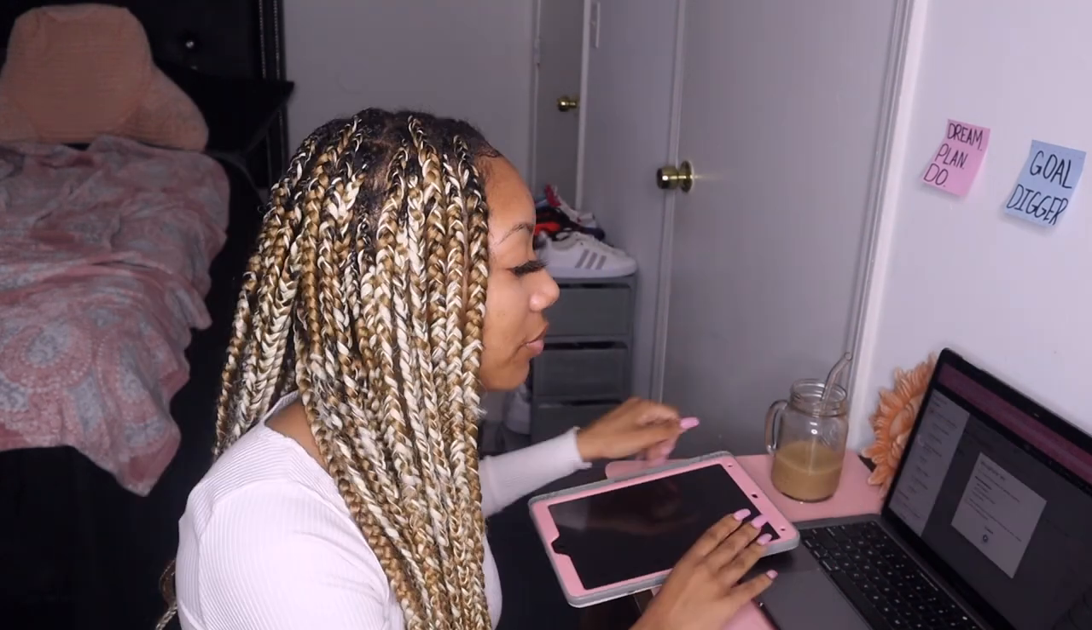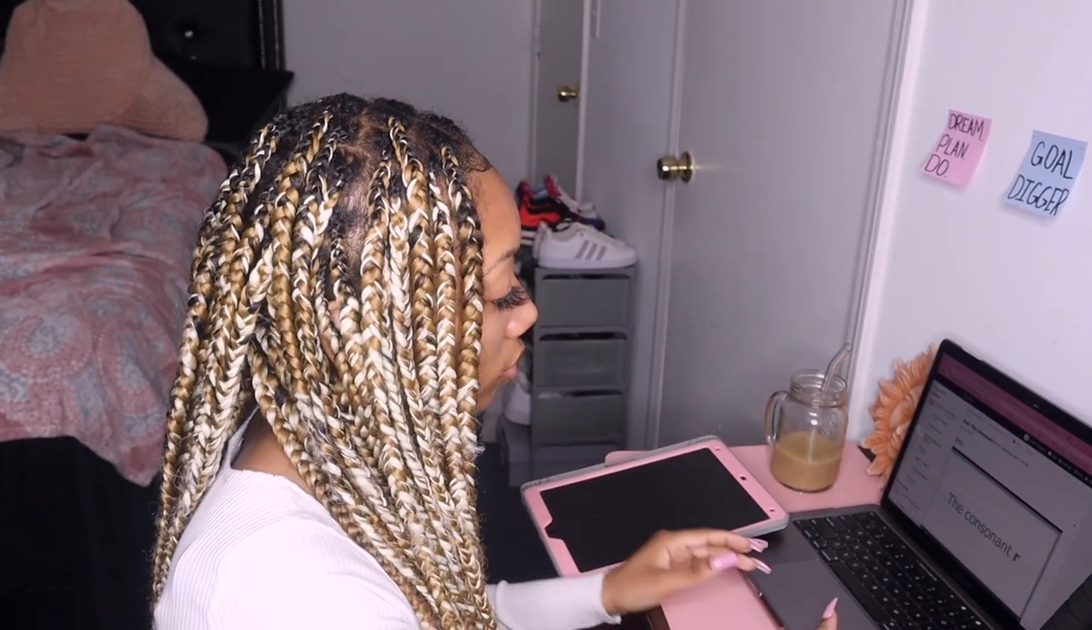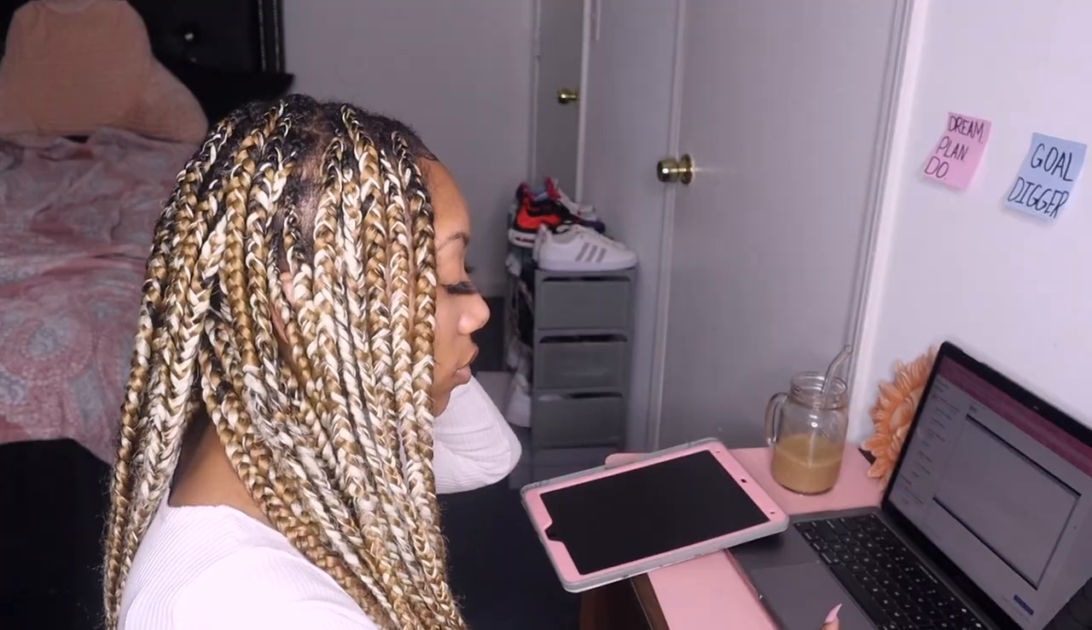Okay, so with my Spanish class, I actually have to practice the words because I do have verbal quizzes sometimes. So that is what we're about to do. Pronunciación. The consonant R. Ropa.